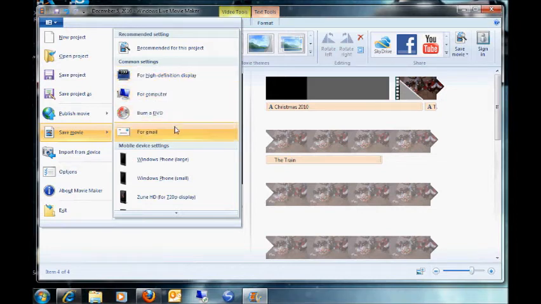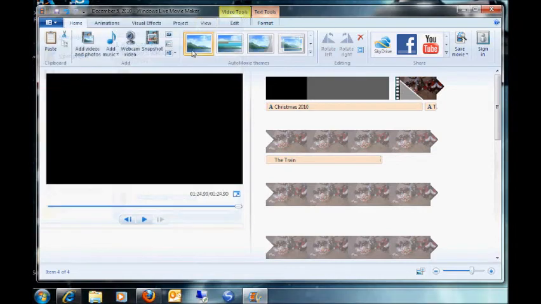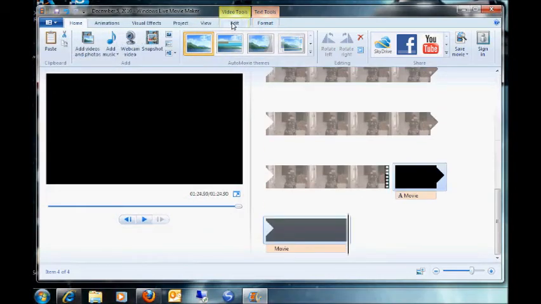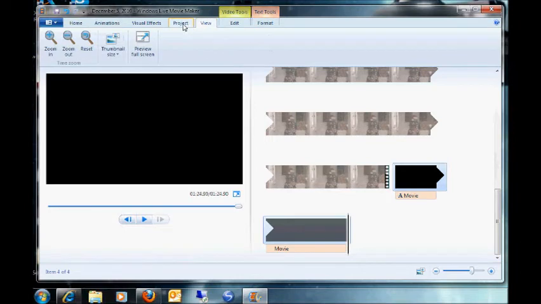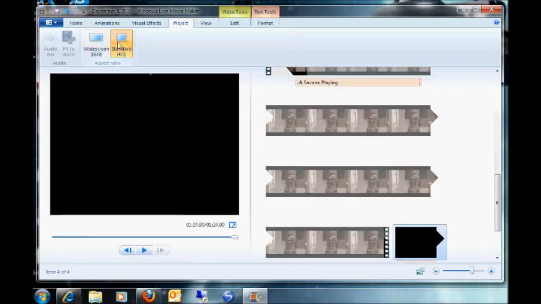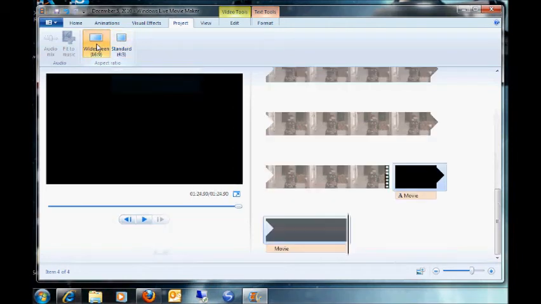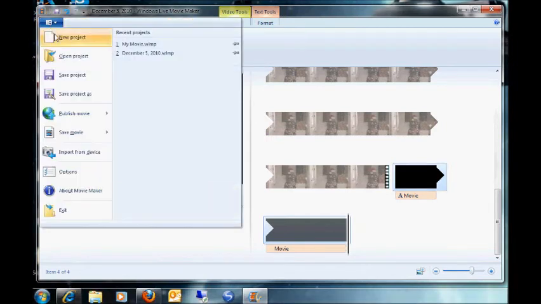One thing I didn't show you guys before I finish this off, I want to show you one last thing, and that's under, I'm not sure if it's under edit, view, project. Okay, so under project you can change to a standard 4:3 or widescreen 16:9. So just remember where that's at. It's under project. So now we're going to go back to save this.